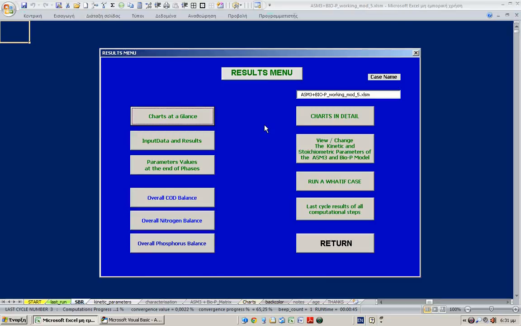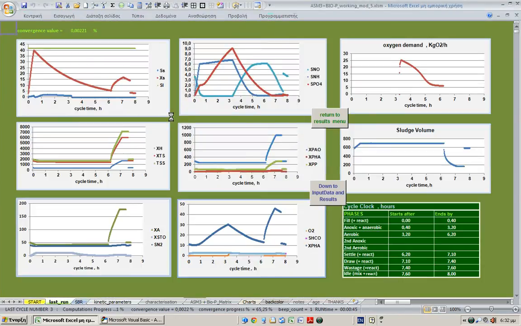The computations are not so fast. This case has been already converged, so repeating the calculations, the convergence comes very fast. Let's say we have the following buttons. The charts at a glance. We see here 8 charts with the components and see the values as time variation.